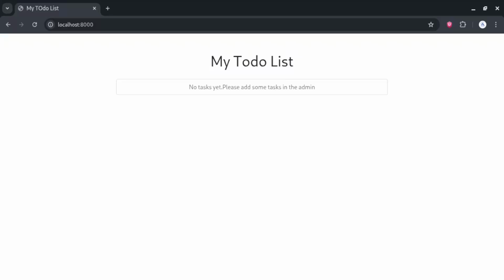So let me explain what CSRF is. CSRF is cross-site request forgery protection, which is a Django security feature. It prevents malicious websites from submitting forms on your behalf. Django makes this easy with the CSRF token tag.